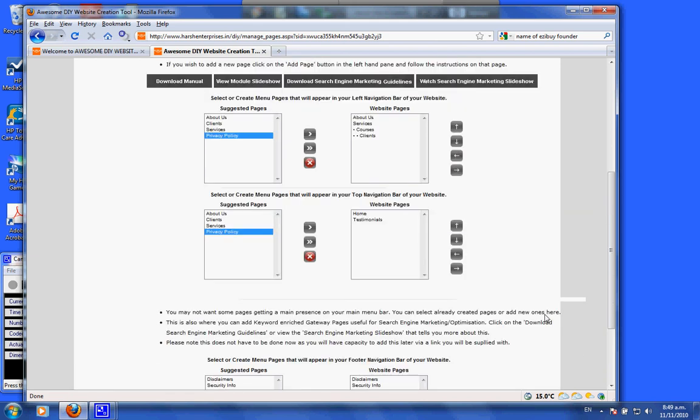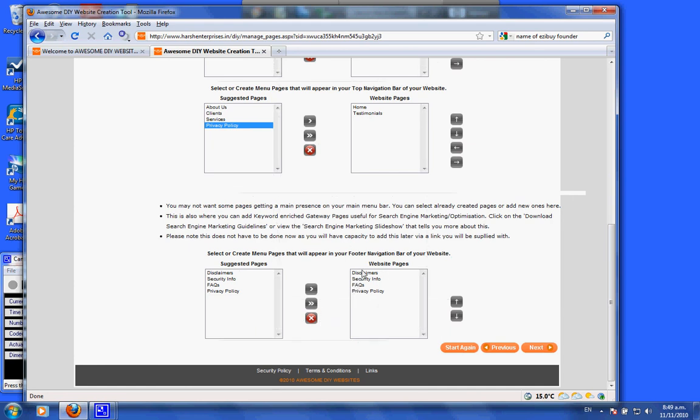When you're ready, click on the next key. This ends the Manage Pages section of the Awesome DIY Websites Manage Pages tutorial.